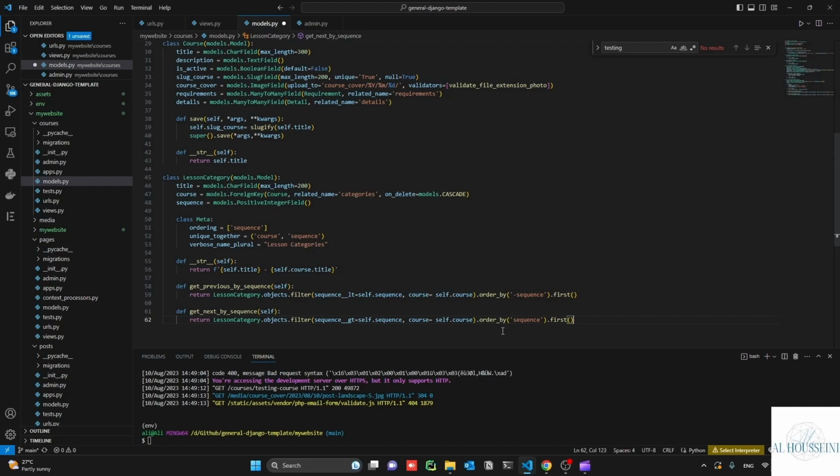I'm first ordering them 1, 2, 3, 4, 5, 6, 7. Okay, I'm in 5. I want 6, for example. So first thing, I'm ordering them from 1 to 7, and the first one that is greater than is going to be the 6. Here is the same idea. I'm ordering them descending and taking who is less than. So if I'm in 5 and they are starting 10, 9, 8, 7, 6, 5, 4, and I'm taking who has less than as a number, it's going to be the 4, the first one in this case. Okay, so now we completed, I think, the lesson category.